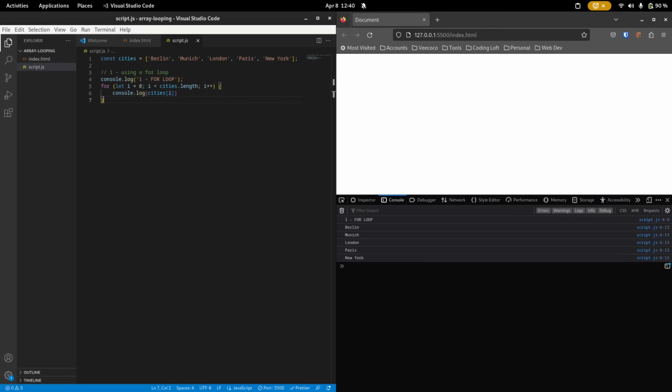What's great about the for loop is it's very flexible. You can adjust it the way you like, and you can use it in pretty much any setting. So in any browser or any JavaScript environment that you use.